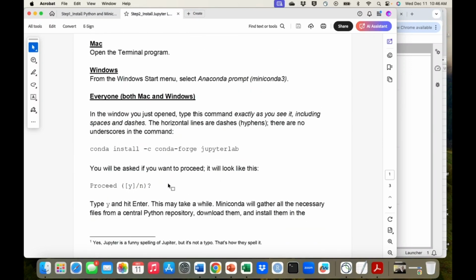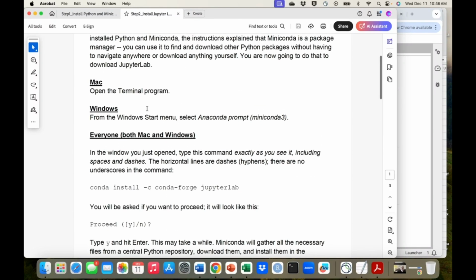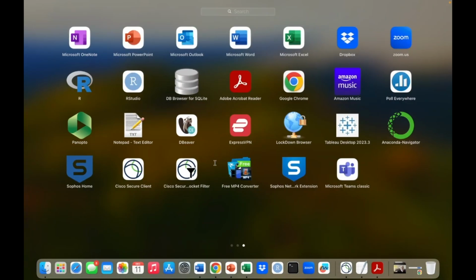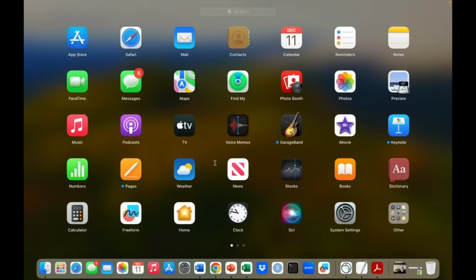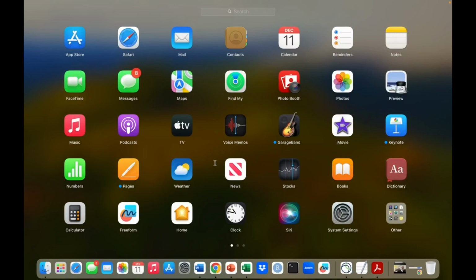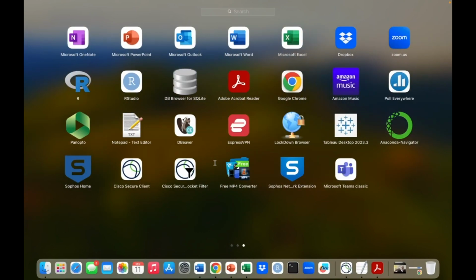Basically, once you get Jupyter onto your computer, to get into Jupyter, if you're on a Mac, you're going to open a program called Terminal, which looks like this. I happen to have it in my taskbar, but if you don't have it in your taskbar, you could click on the Launchpad and basically navigate to wherever it is in your Launchpad. And did I skip past it? Let's see.